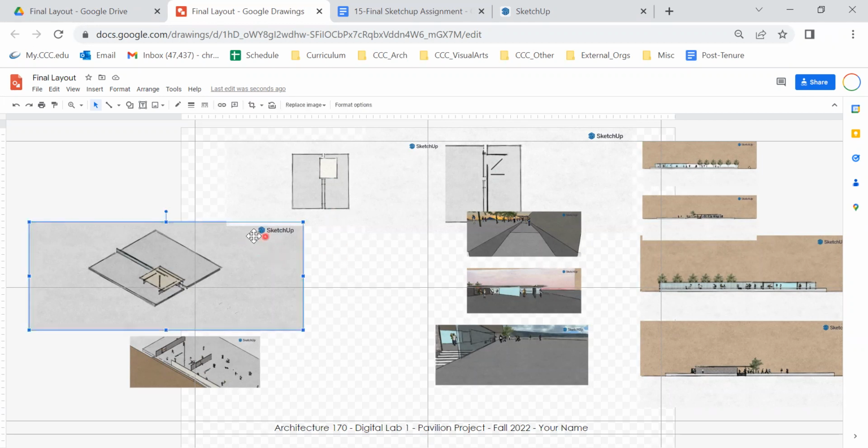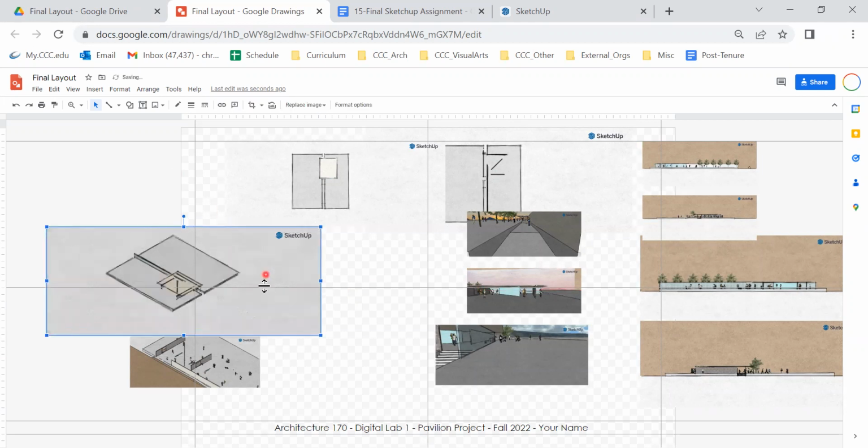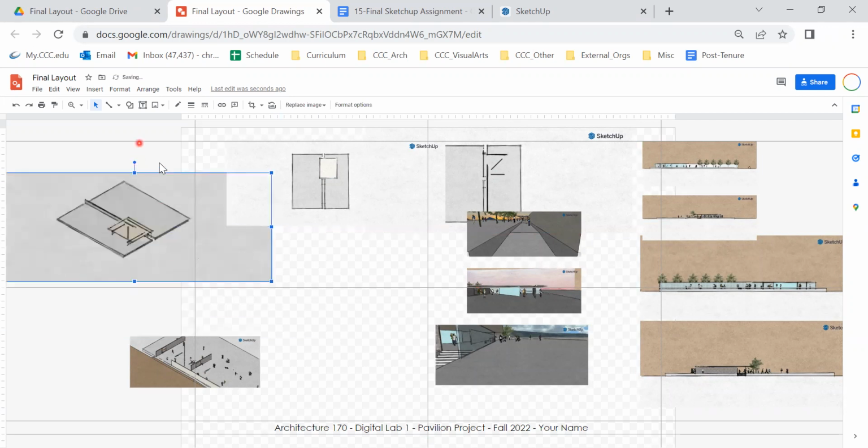As you can see, we have the SketchUp logo, and thank you, SketchUp, for providing the software for free. But for your presentation, you may want to eliminate that from the images. So with the Google Drawing tool, you can crop the view. If I go up to the menu bar here, there's a crop image tool, which would allow me to drag the corners closer to the image, and I can remove the watermark.